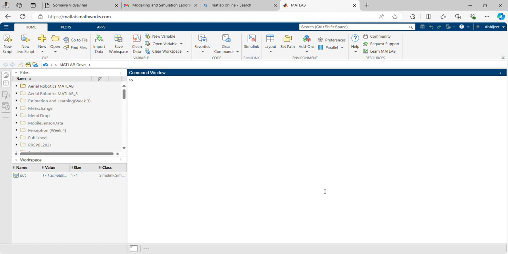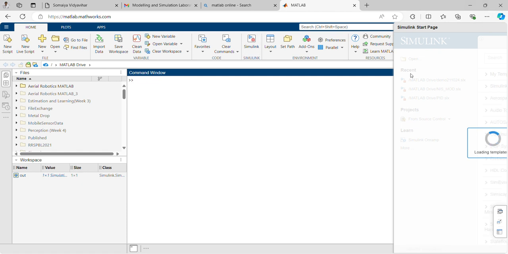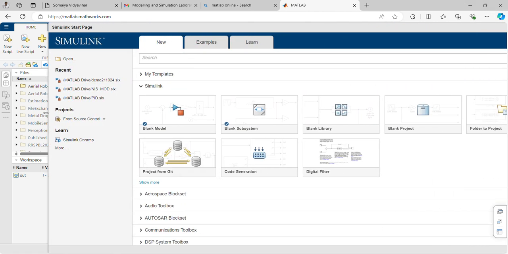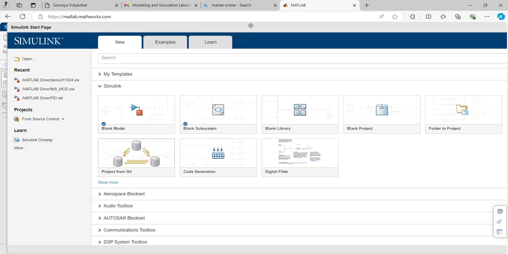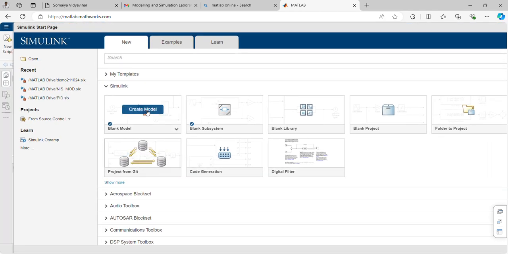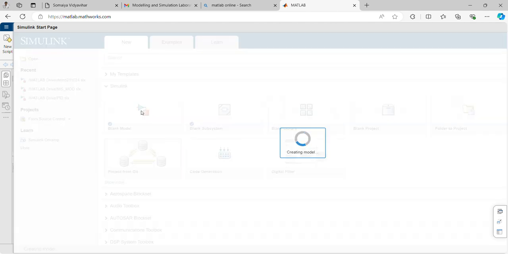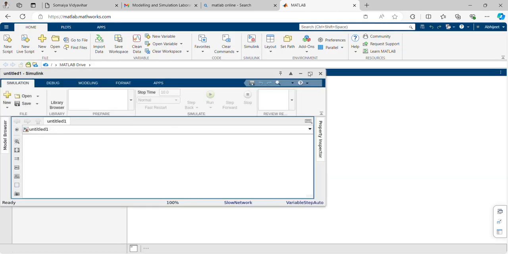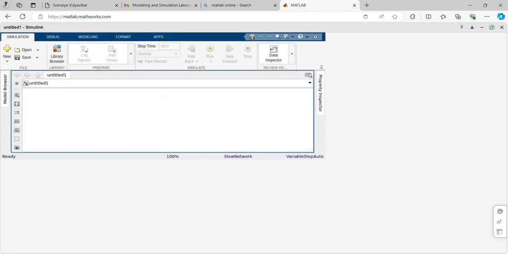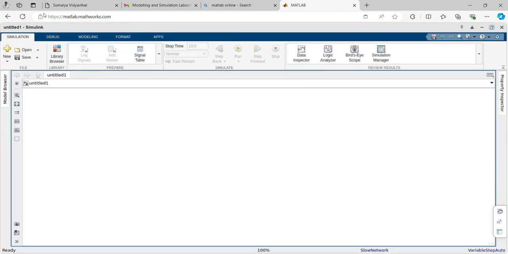Now here we are trying to look at how to use Simulink. You can see this Simulink button over here. Just click on it and you will get a new Simulink start page. Within that we are interested to develop a new model, so we'll click on create a blank model. Now after clicking on it, you will get this blank window.